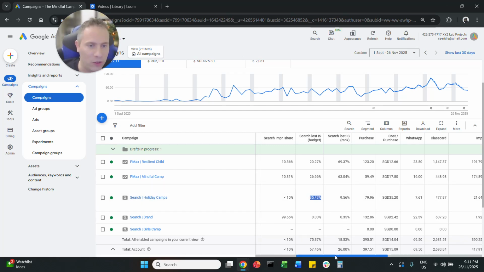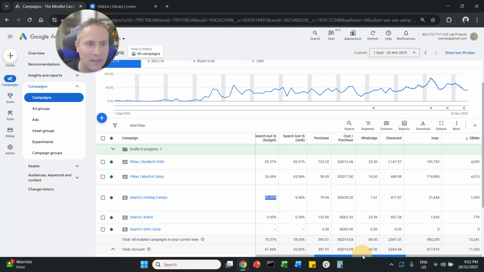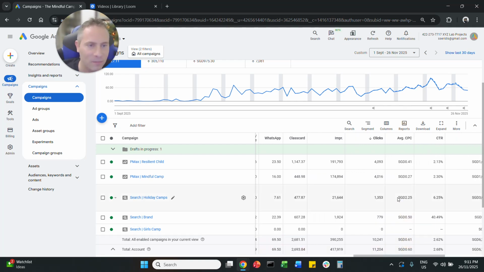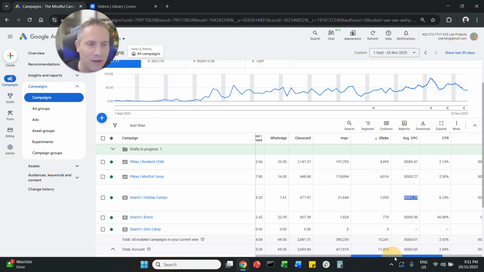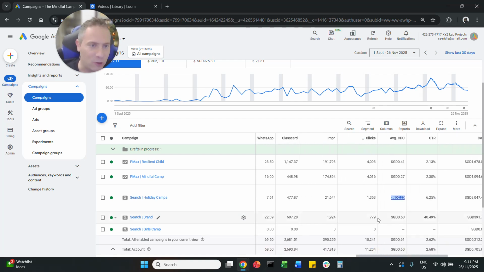The second option is to try to decrease our average CPC. So we want to get this number down. And if we get this number down, we are going to get more volume, more clicks, and perhaps also more impressions. Now, how are we going to decrease the average CPC? There are three ways to do it.